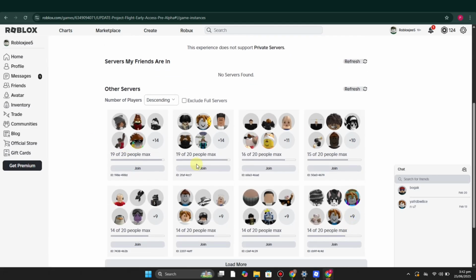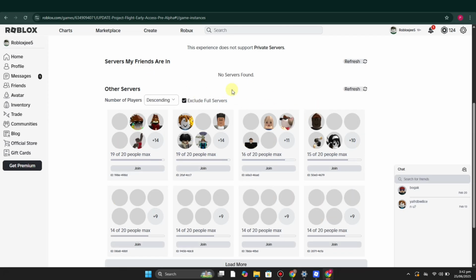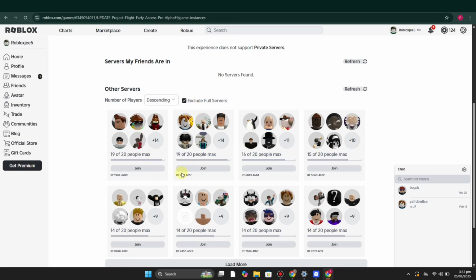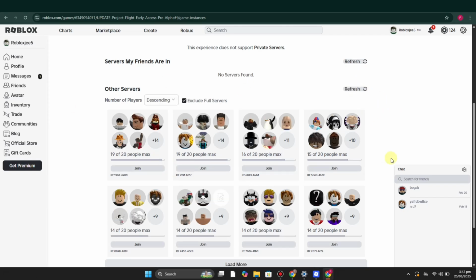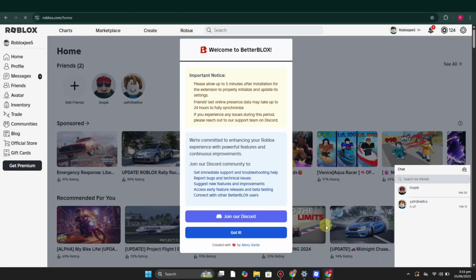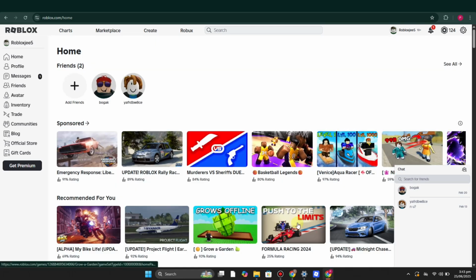Once you get there, you will find different sorts of servers, but you cannot see the region. This is because the extension takes a while to work. It won't work unless you get this screen pop up from the extension. This will take just a while, and once you get it onto your screen, you can simply read it. Otherwise, just click on Got it.